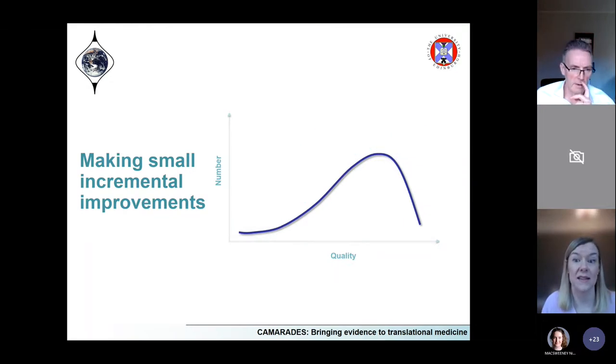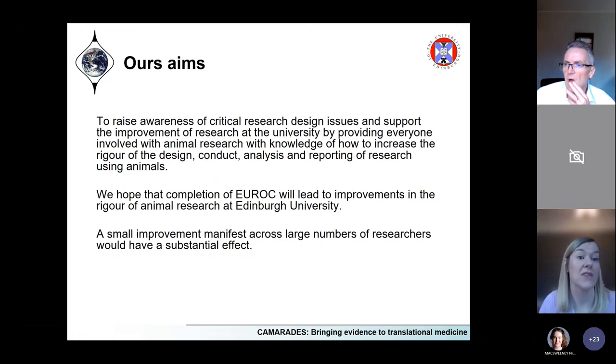So the central idea behind this course is to inform small incremental improvements in the research that we do. So wherever a researcher is on this spectrum, there will always be something that can be done differently, some change that can make their research even better. And if as a community we're all able to improve what we do even by a small amount, the overall effect on the quality and the value of the research which we produce will be substantial. So the aims of EUROC are to raise awareness of critical research design issues and support the improvement of research at the university by providing everyone involved with animal research with knowledge of how to increase the rigour of the design, conduct, analysis and reporting of research using animals.